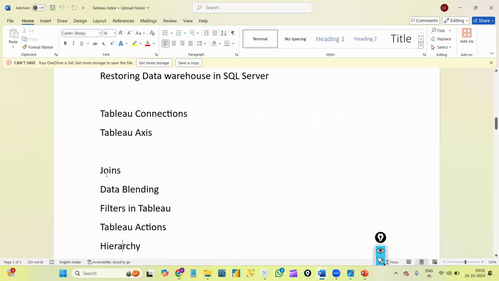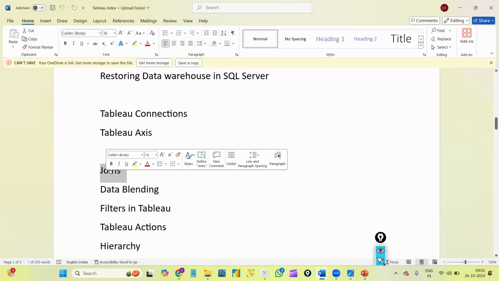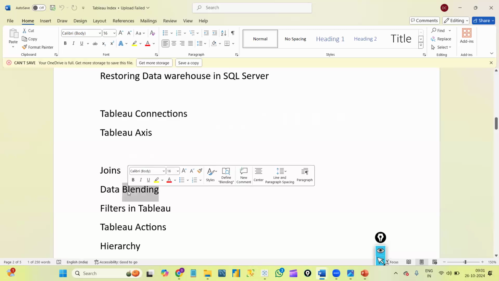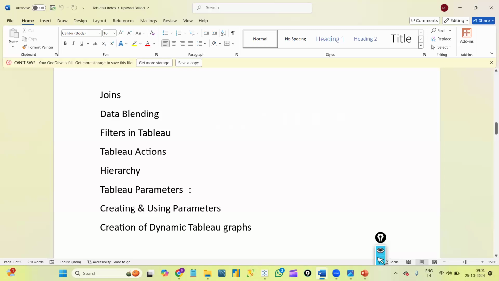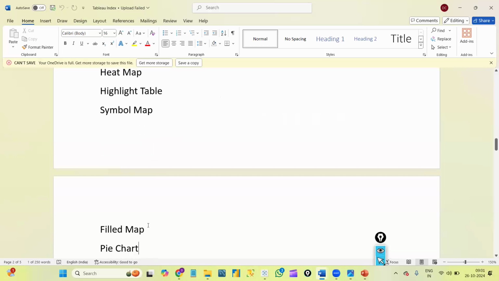Okay, next we have Tableau connections, Tableau access, joins. We already covered joins in SQL. We know that is important. And the same joins, we will deal with at the Tableau level also. Next, we have data blending, filters in Tableau, Tableau actions, hierarchy, Tableau parameters, creating and using parameters, creation of dynamic graphs, and then visualizations.